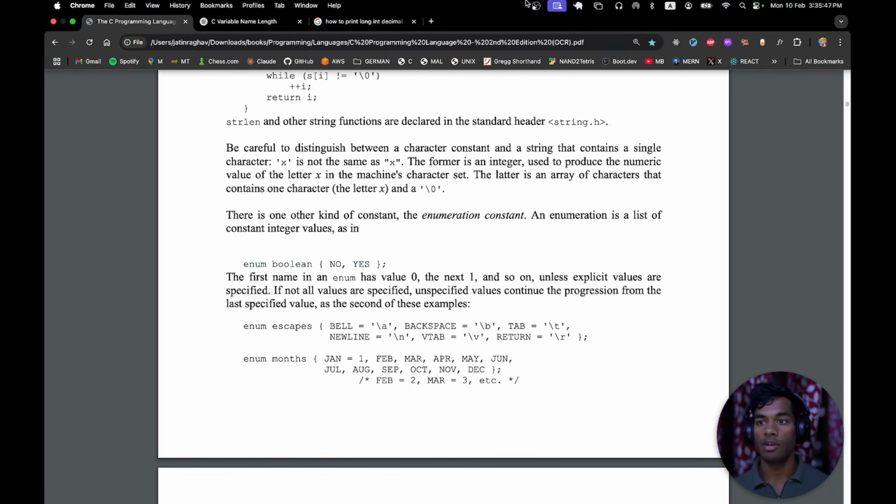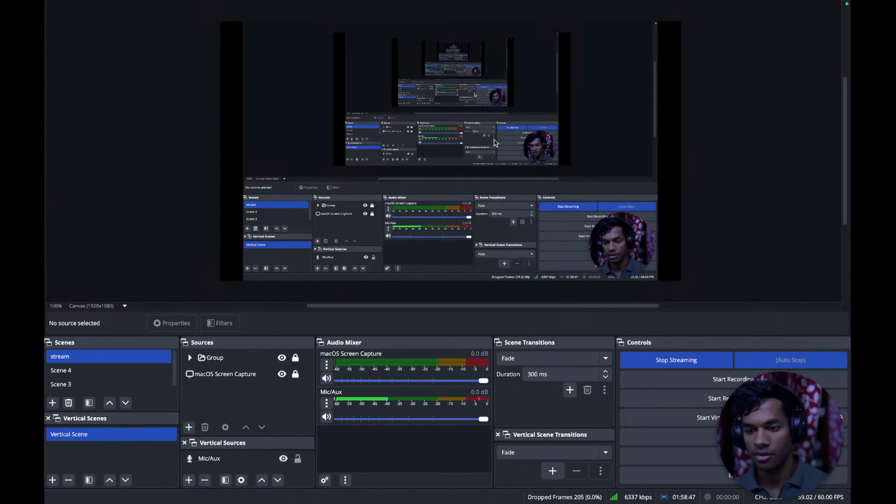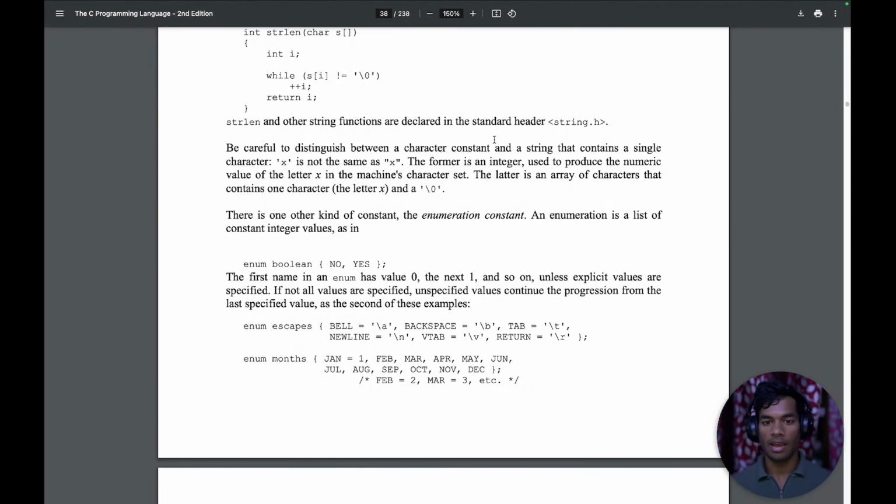Okay, enumeration is a list of constant integer values, and stream is working fine, and we are at the 2 o'clock mark.